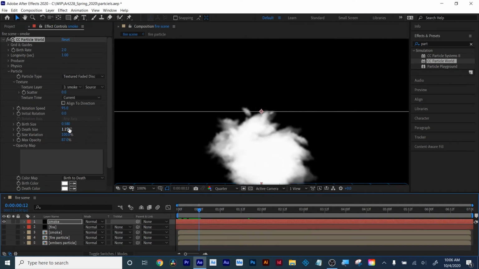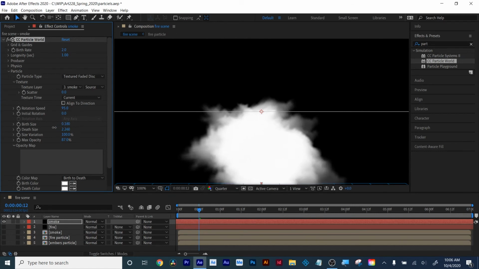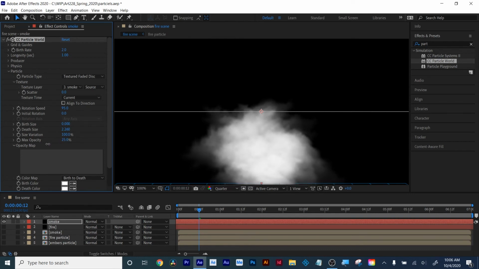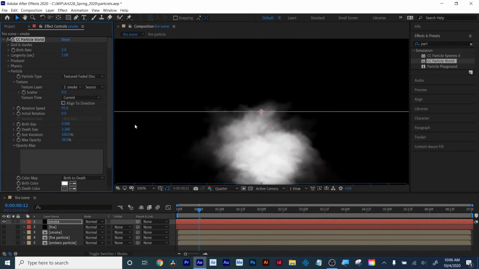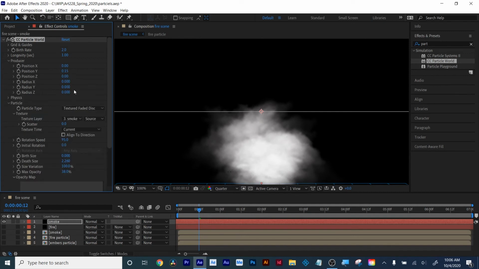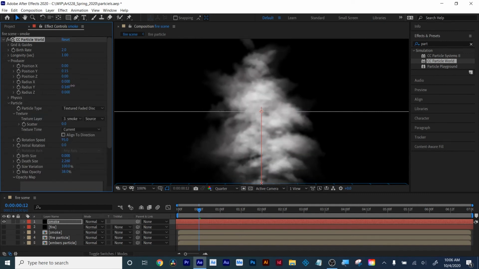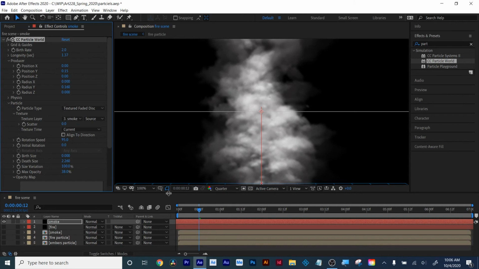The smoke will get larger as it dies. It'll be a little smaller. And remember, for fog and mist, you want lower opacity. For smoke, you want a higher opacity. Let's have this get a little darker as it dies. And I'll have it rise a little bit higher than the fire, which it would do. Have it live a little bit longer.